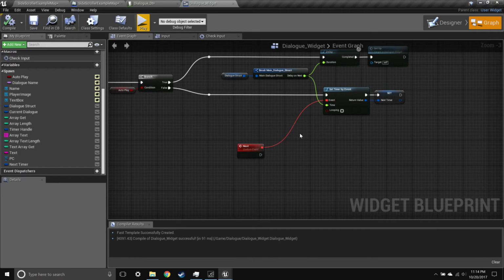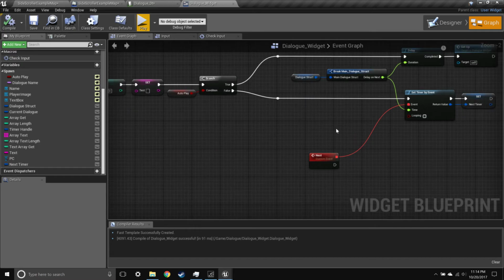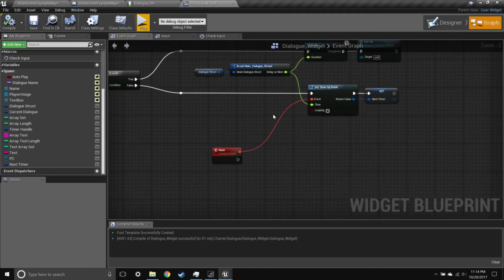Anyway, if autoplay is on false, which basically means you want the player to be able to manually go through it. And if you don't want that, it's if you just want some dialogue to play out while the character is running around doing whatever. At least that's how I imagine it.